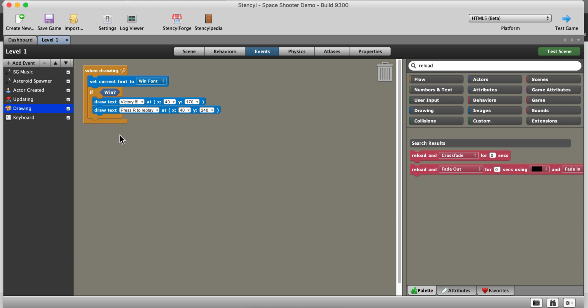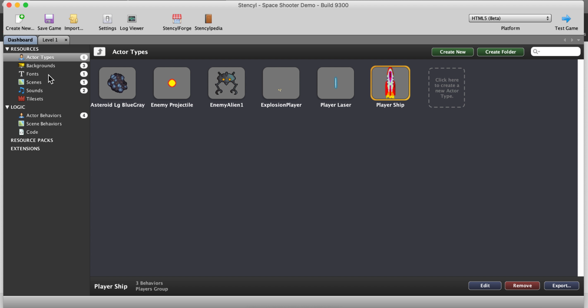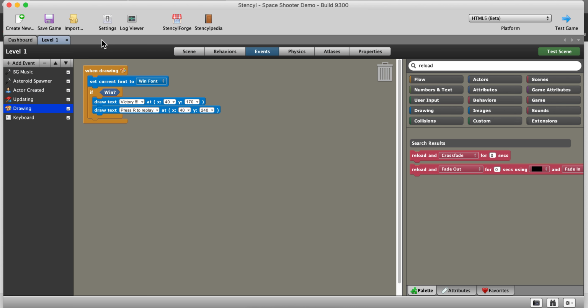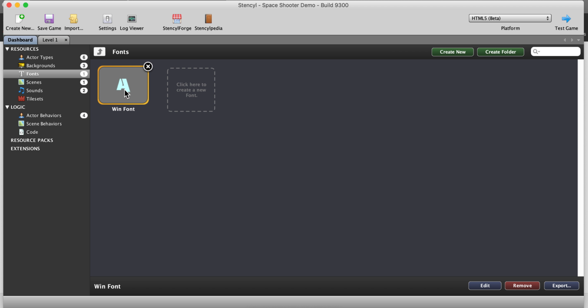Okay, so we're back. So where it's getting its font size from is from the actual font. So if you go back to your dashboard, fonts, and you open up your font here, it's getting it from this size right here. So I could make this smaller, but then that's going to make my win text or my victory text smaller as well. So I'm going to go back to my fonts here.